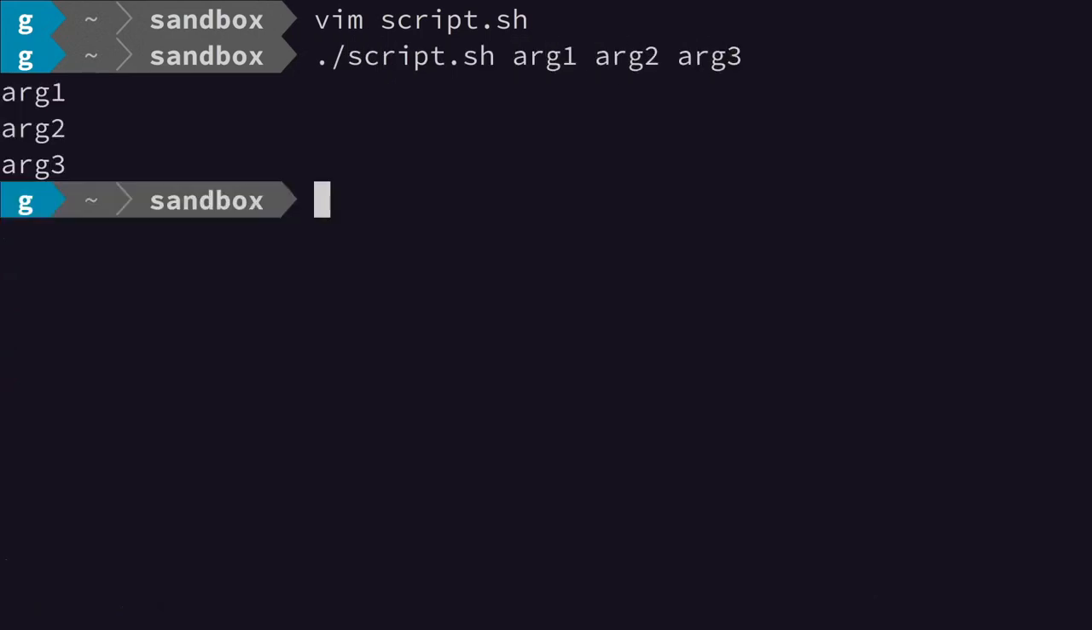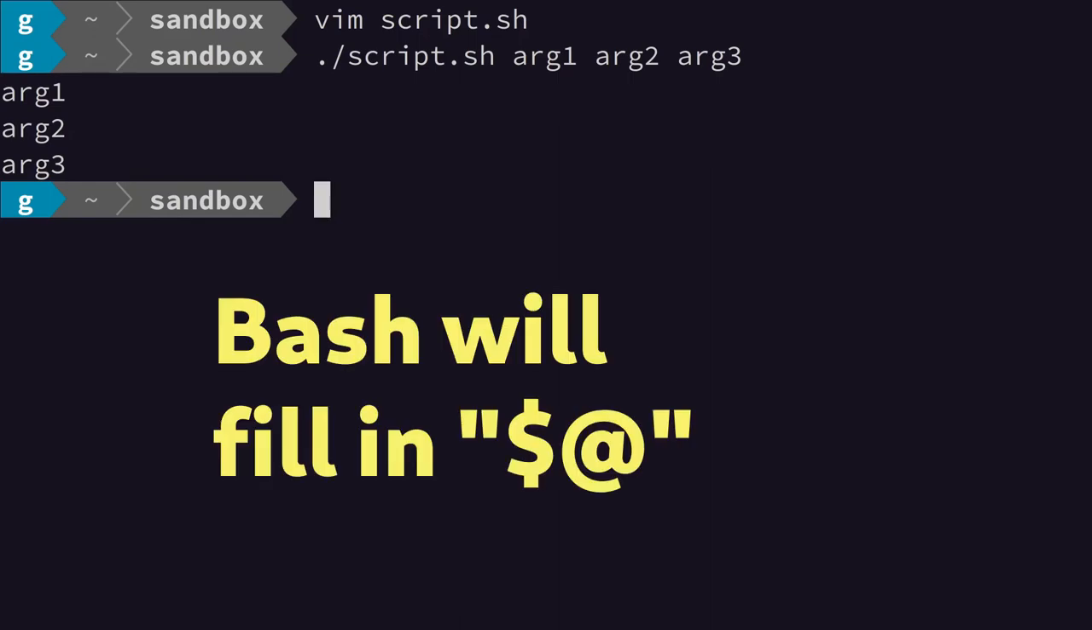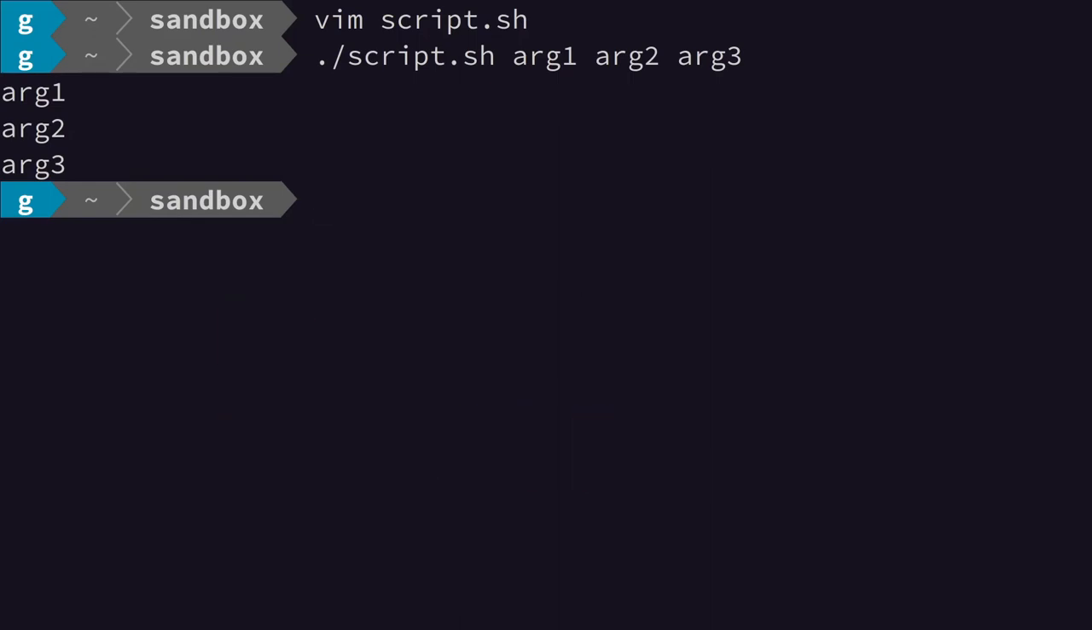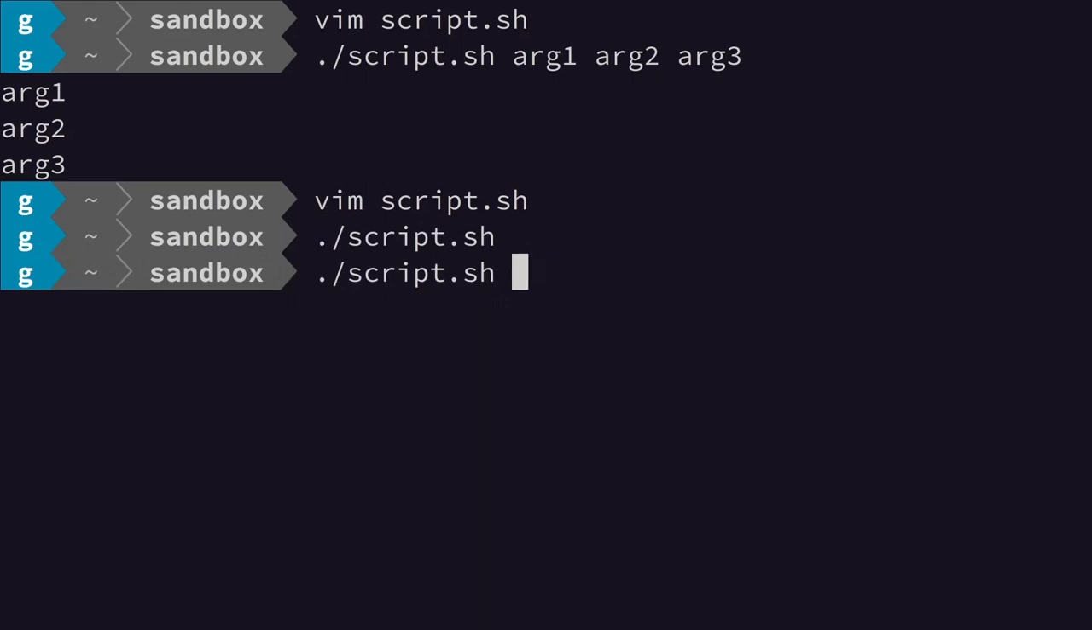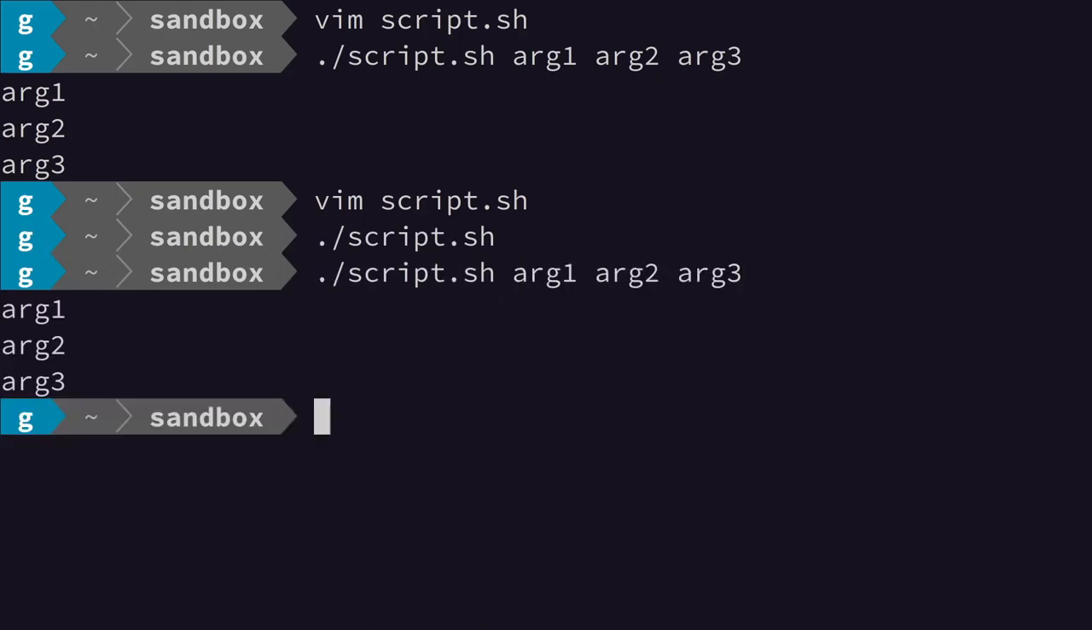Okay, so if you didn't know, when you run a for loop, you can omit the collection you're looping over, and Bash will fill it in for you. So for example, I can remove this because this is just extra. And as you can see, we get the same behavior as we did with the previous loop.